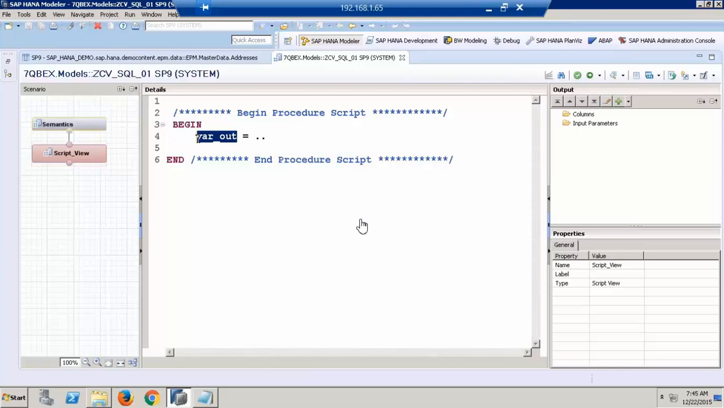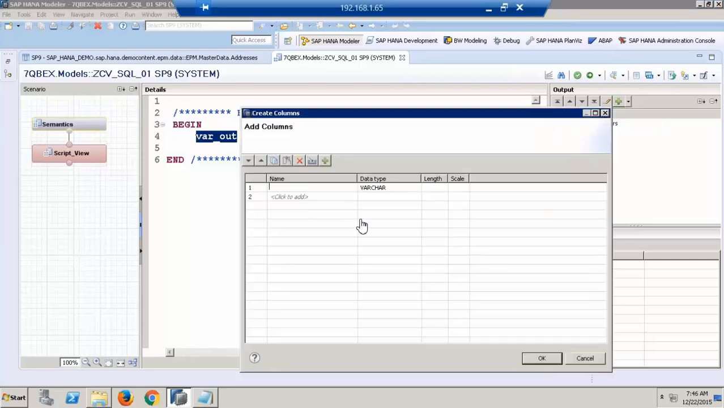But the question now is, what is the structure of this var underscore out? It's a temporary table, so it's like an itab. That itab should have some structure, should have some column definitions. Where is it declared? Here. You see this folder columns. The columns you declare here will be used to define the structure of this output table.